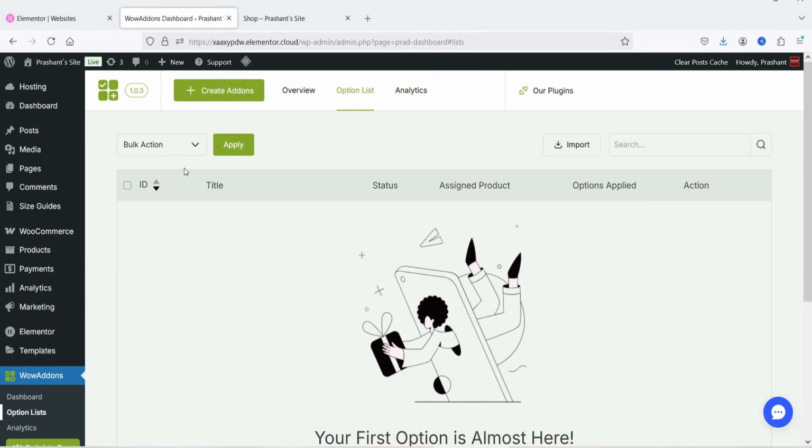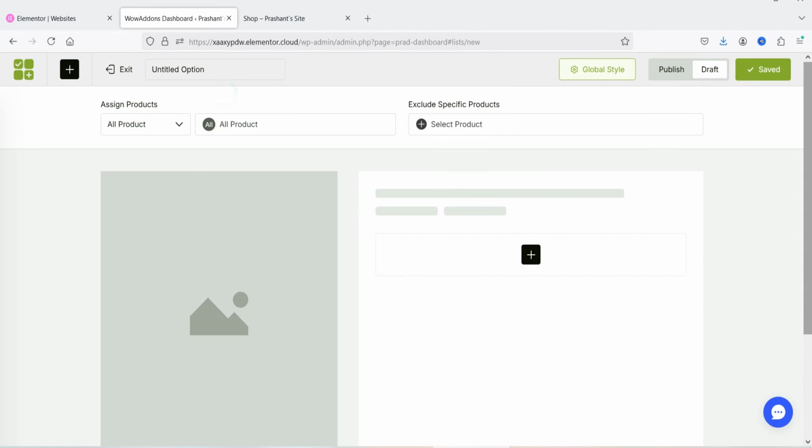At the top you will see this option create add-ons. Click on it. This is going to be the name for the add-on. I'm going to name it as demo add-on 1. Below that you will see assign product. Now we need to assign a product for the add-on. For which product you want to create an add-on. Now here you will see 3 different options. You can create add-ons for all the products on your website.